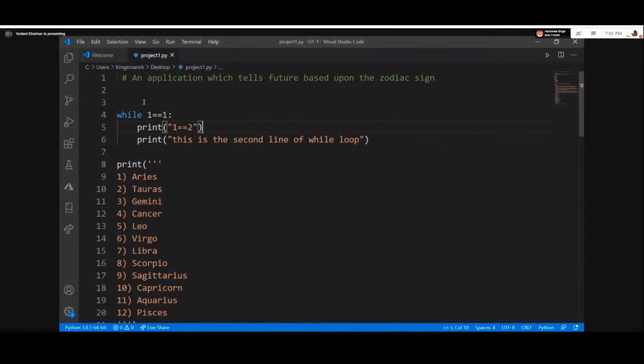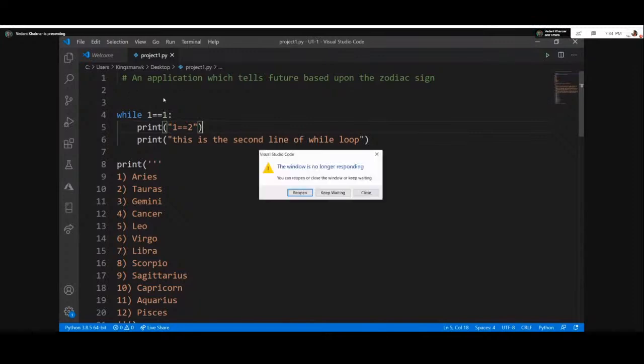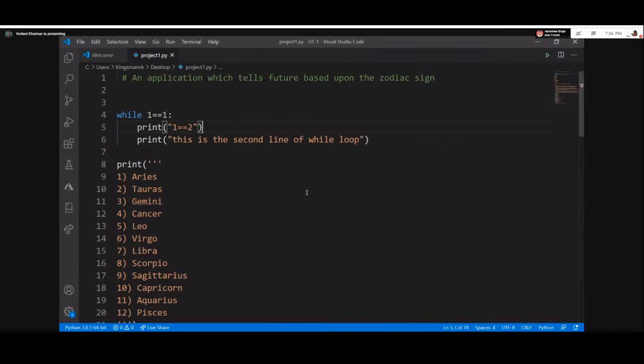Okay. I guess my screen is a bit off. Let's reopen this. Perfect.